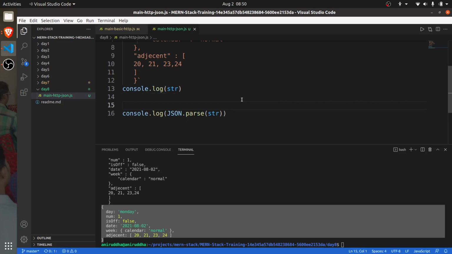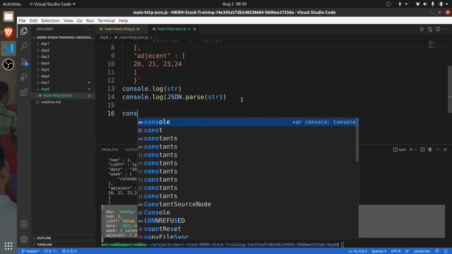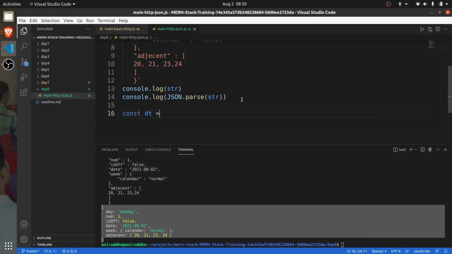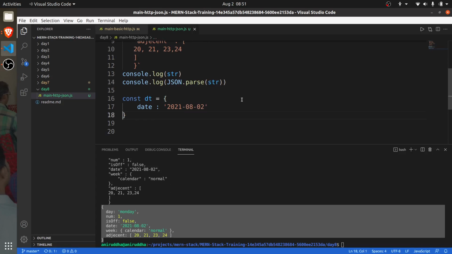Well, now if we have any object, say const dt is equal to this JavaScript object. We can say date is today's date, 2021 0802. This is my JavaScript object.